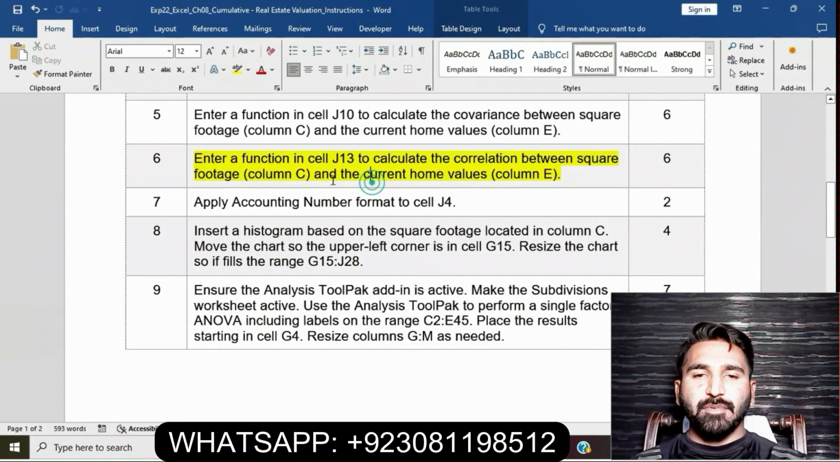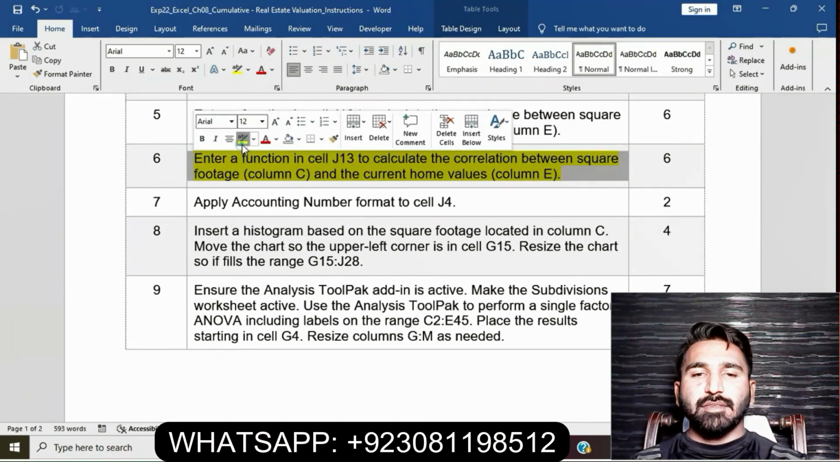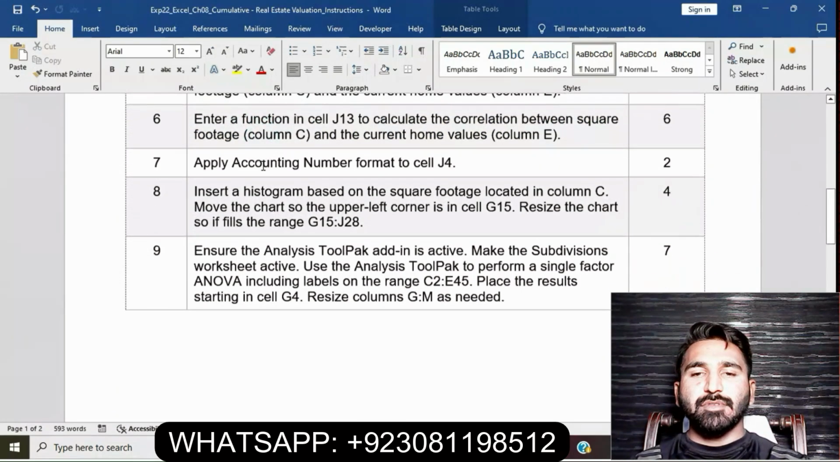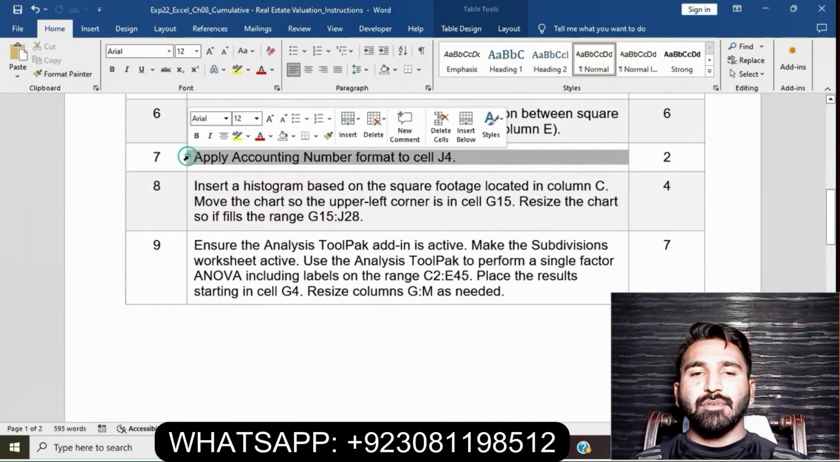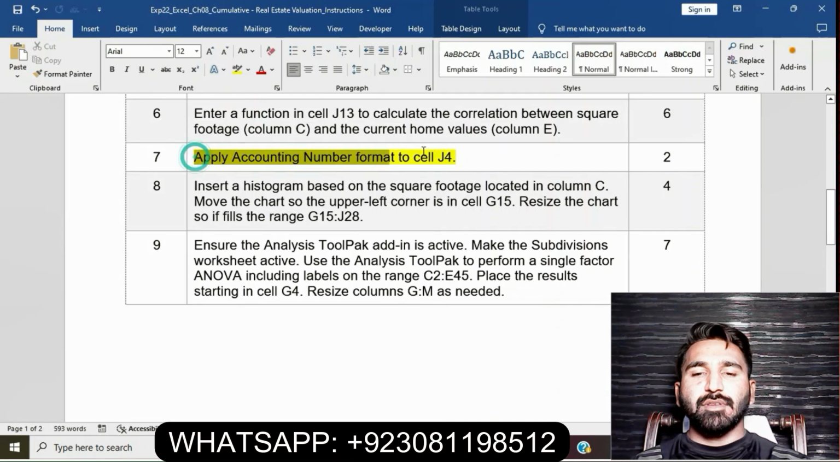I have done 6 steps of this assignment. Now moving on to the next step, step number 7. In step number 7, apply accounting number format to cell J4. Basically, in this step we have to apply accounting number format on cell J4. Click on cell J4 and then apply accounting number format.